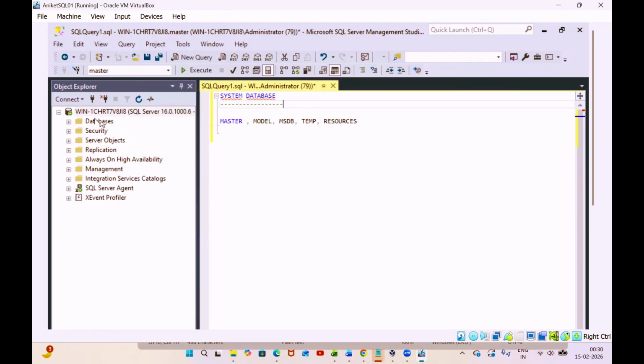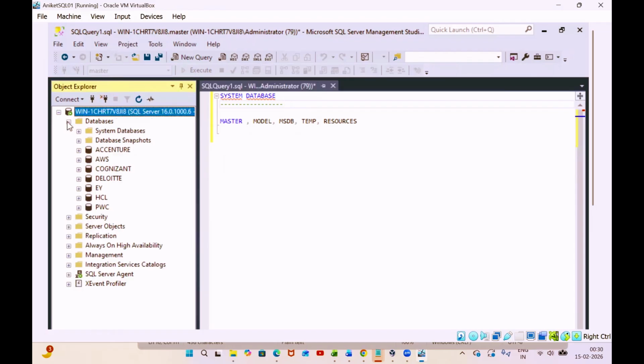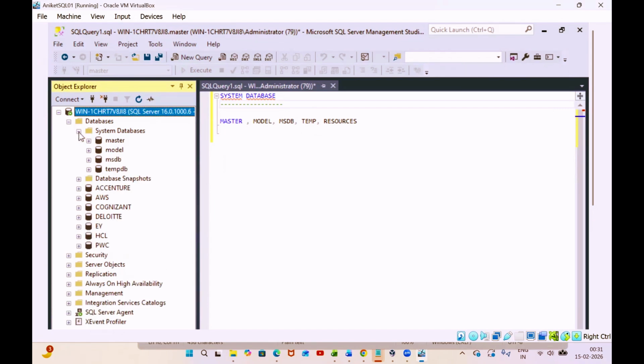This is a server I have connected to, and let's expand the databases. So these are the databases we can see. These are user databases, which we create. Any database created by a user is called a user database. And here are the system databases. If we expand this, here we can see 4 databases.